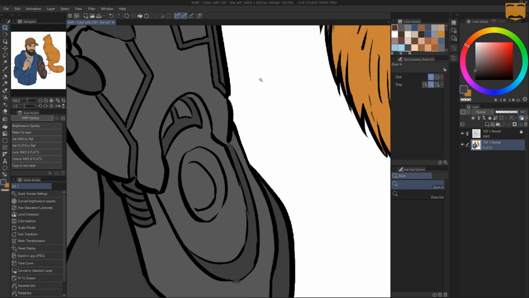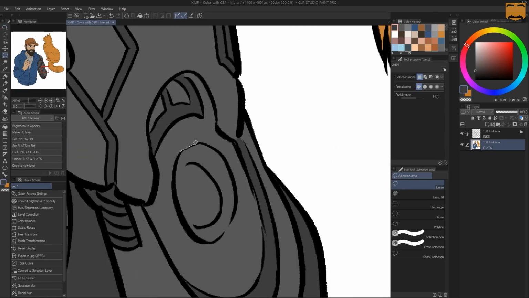This little circle is meant to be projecting the cat hologram, so I'm going to change this. We'll make this glow in a later lesson.